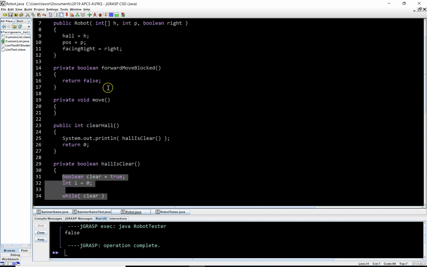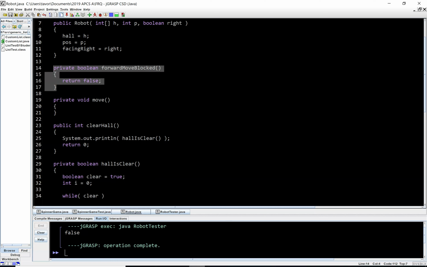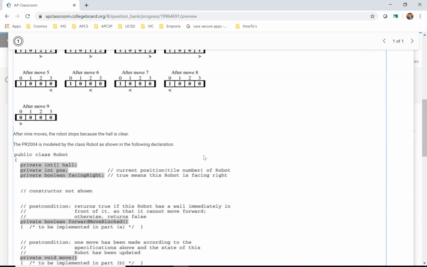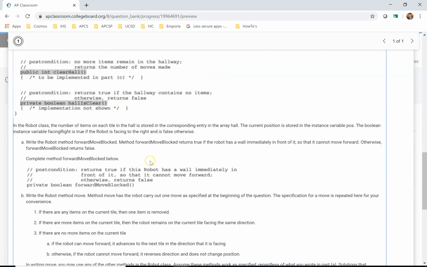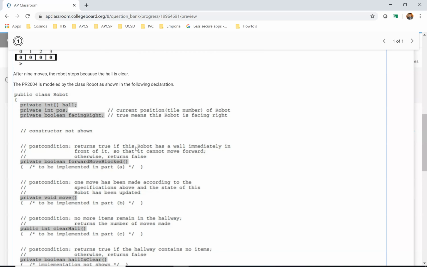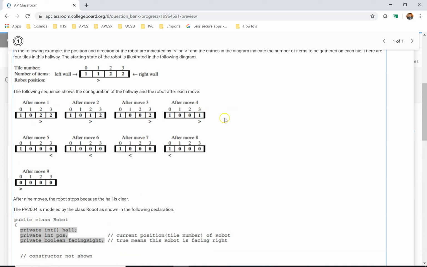Now let's look at this forward move block. For this forward move block, which is the first method that you're responsible for coding, let's read what it says. This method returns true if this robot has a wall immediately in front of it, so that it cannot move forward. Otherwise, it returns false. So we're going to return a value, true or false, a Boolean variable. We return true if there's a wall right in front. So like right here, if the wall right here is right in front.